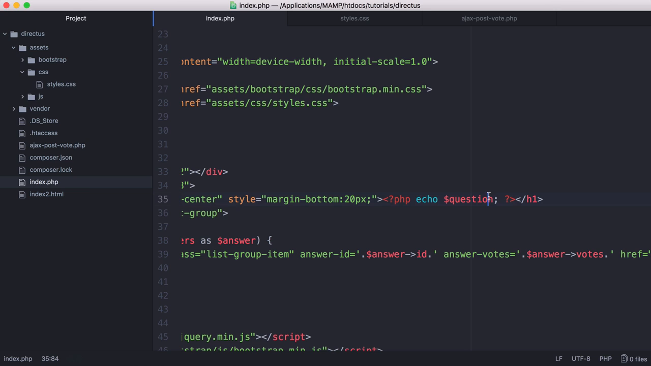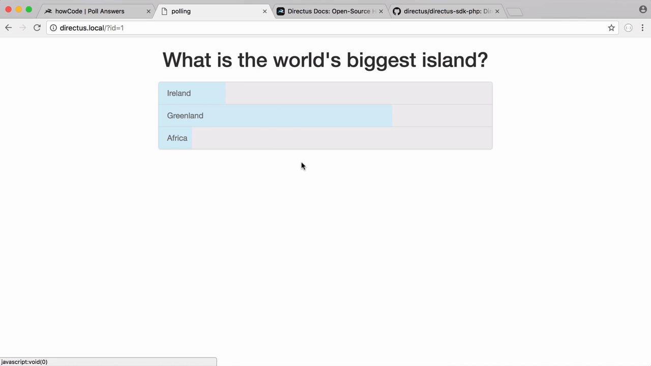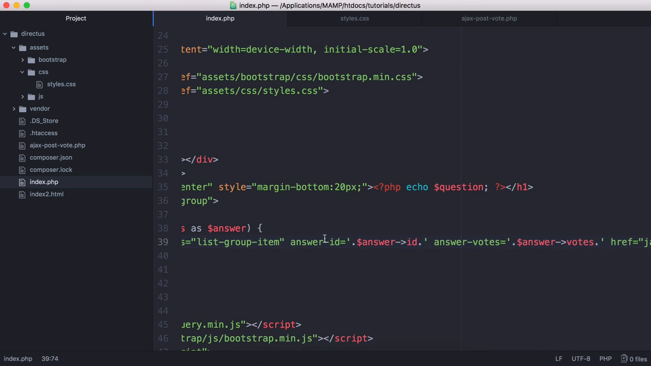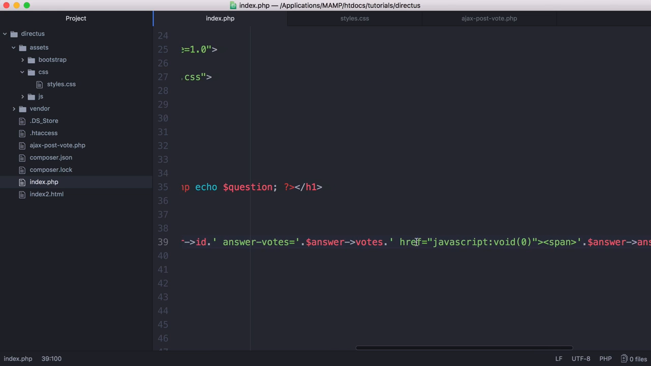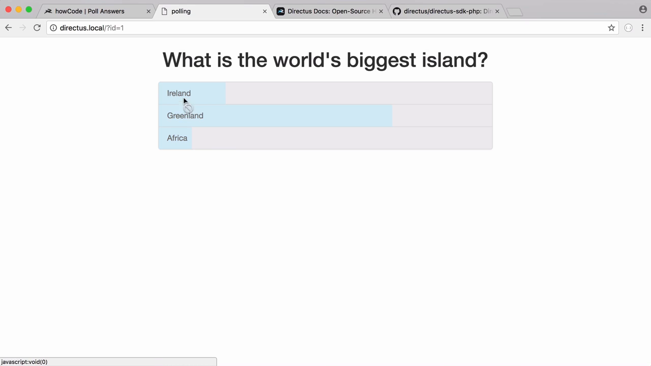So next we just echo out the question. That's this up here. Once again, we loop through the answers and we print them out. So that's why we have three answers here. We just have a list group here. And we have a couple of special attributes. We have the answer ID stored and we have the answer vote stored. That just makes things easier when dealing with JavaScript. And then finally, we have the actual answer itself, which is what we can see here.